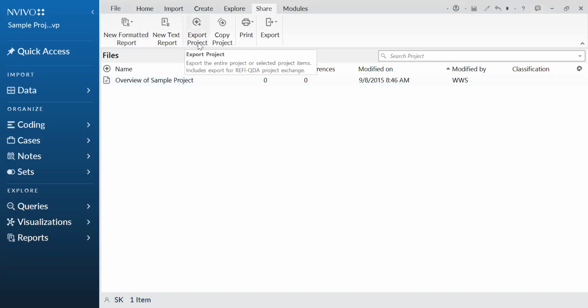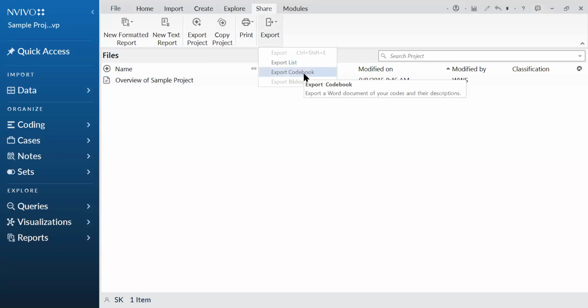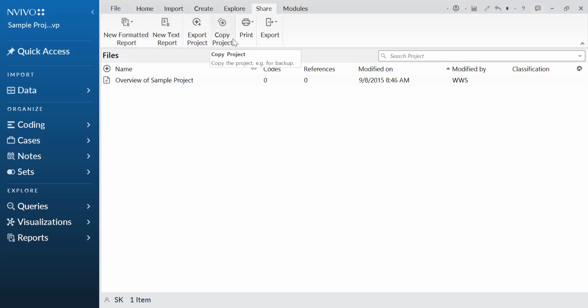You can export your project, you can copy your project, you can even export your codebook, which I've done, which is really very nice. We've been doing these codebooks in class using Microsoft Word, but from your coding that you do in NVivo, you can export that codebook into a Word file, and then you can put it into your thesis. So you can export your codebook, which is really nice. These are reporting functions that you can use.